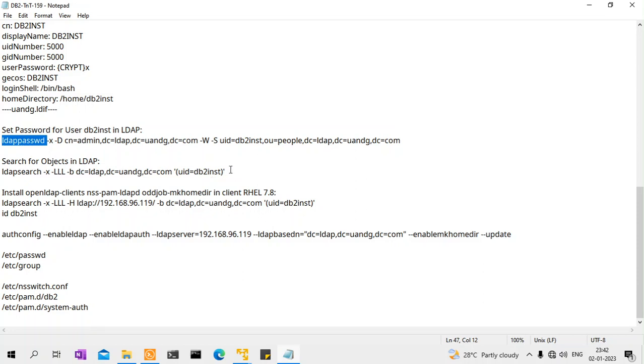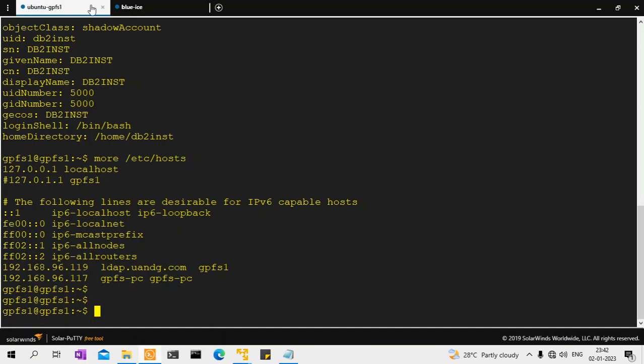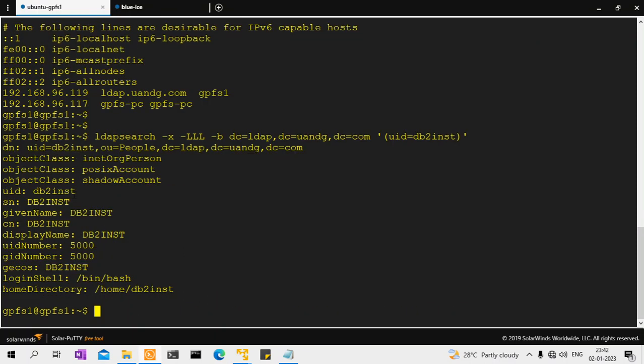Once you do everything on the server side, we can check, for example, LDAP search like this on the server. So I'll log into the Ubuntu server. So this is the one. Once I do that, you can see that the UID is db2inst, UID number is 5000, GID number is 5000, and it is accessible.